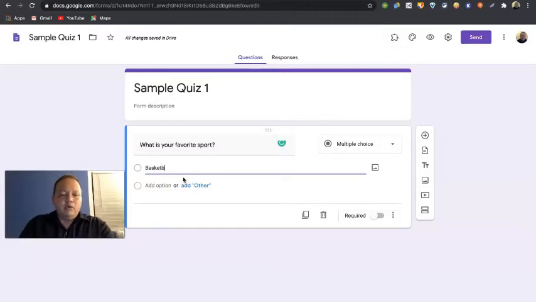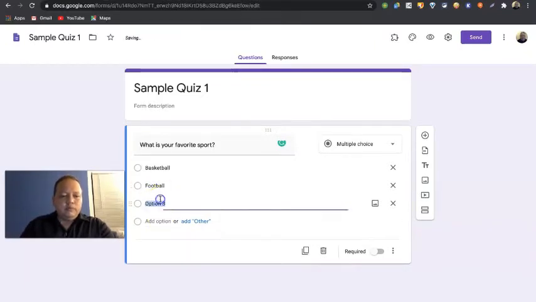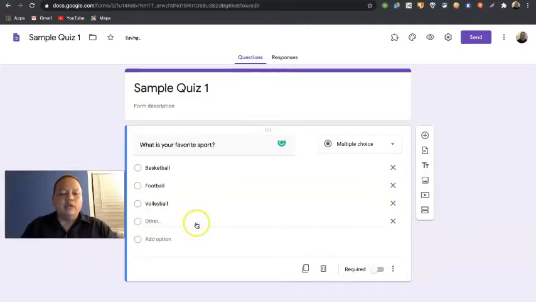Start with basketball, add option, football, volleyball. Now obviously I can add as many options as I want, but I'm going to stop there for now. But there are more sports, so I can just click on this add other. This way the recipient will have the opportunity to type in their own answer if it's not there.